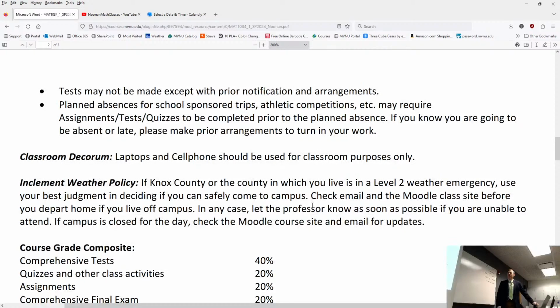If Knox County, or the county in which you live, because some of you commute, is under a level 2 snow weather emergency, and I've got to be honest, I don't know what the difference is. Which one's the worst, 1, 2, or 3? 3's the worst? Okay, so 2 is the middle. So with 1, you're not off the hook. But anyway, whatever it is, use your best judgment, be safe, and so forth.